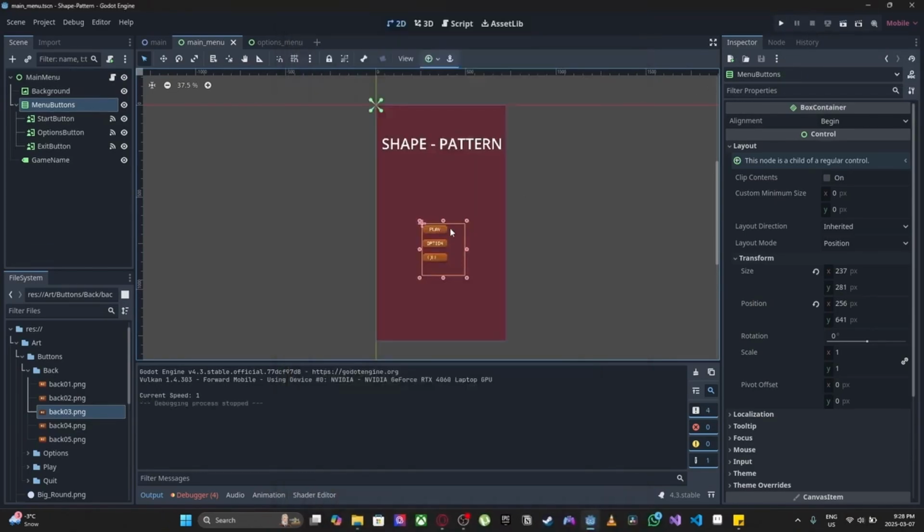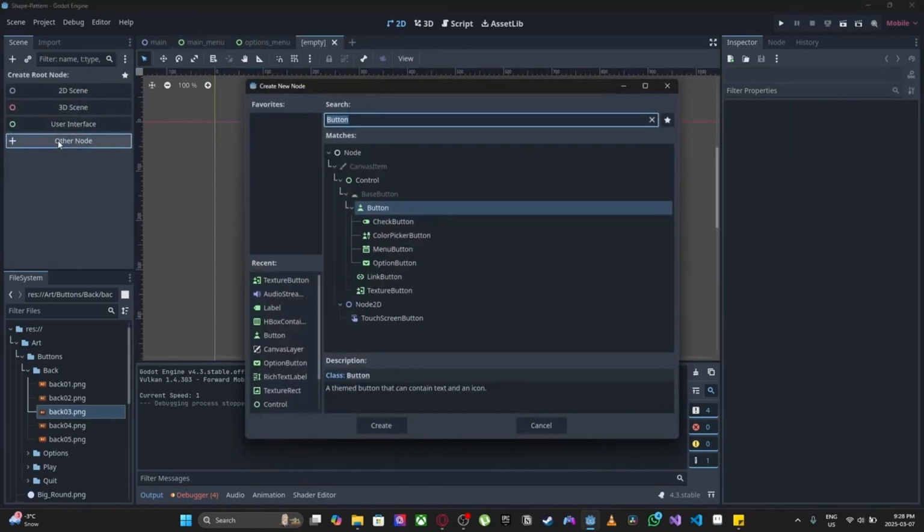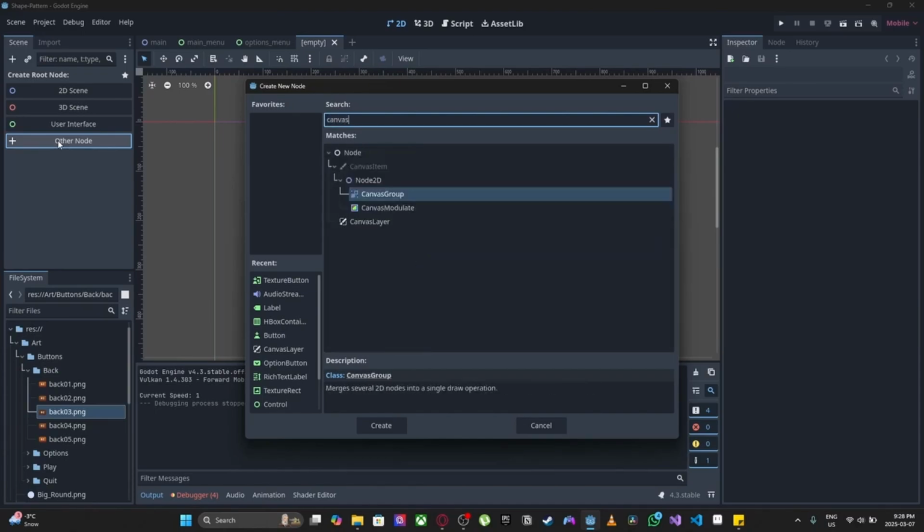Now, and last but not the least, we're going to add in our fade in and fade out effect. So first off, we're going to create a new scene. It's going to be a canvas layer because we want this to be on top of the game, so it goes dark when we want it to go dark and then it becomes bright when we want it to become bright. So let's look for a canvas layer.